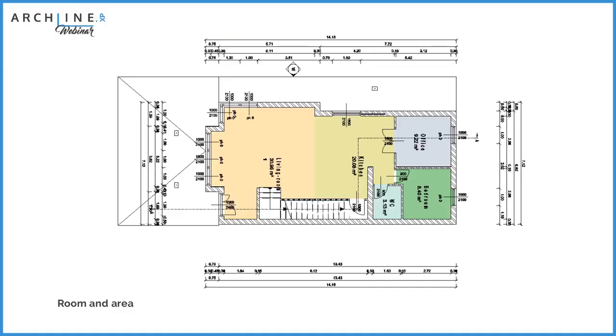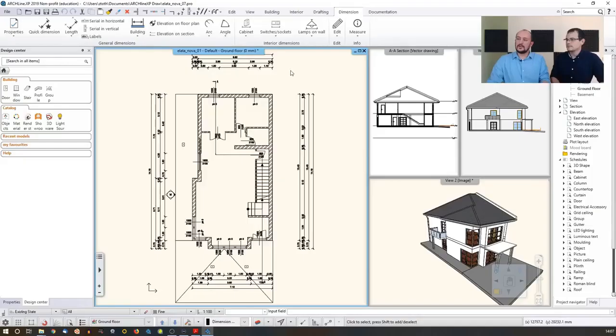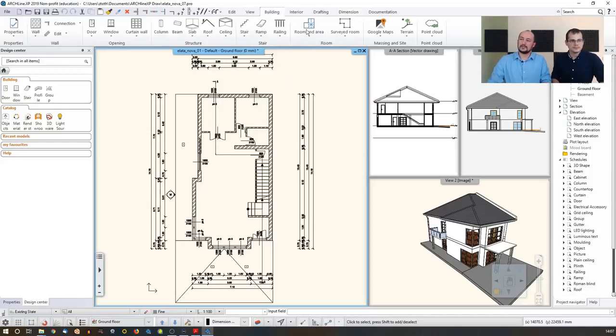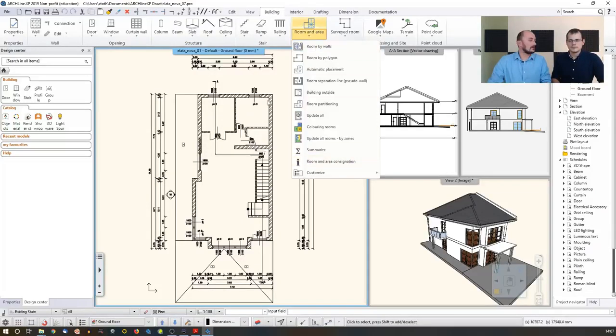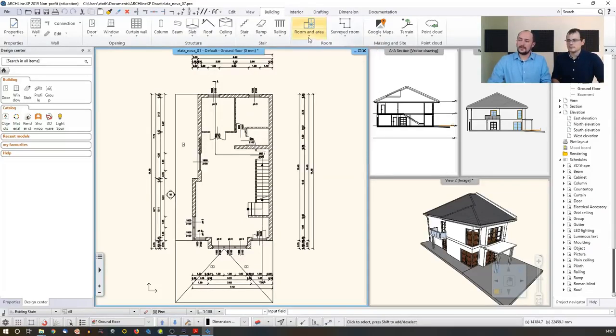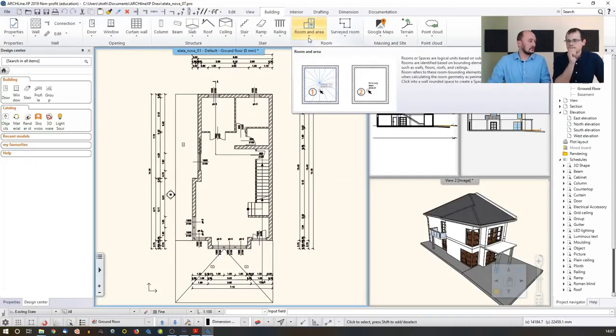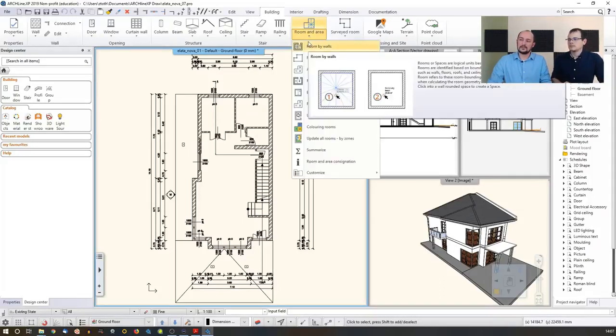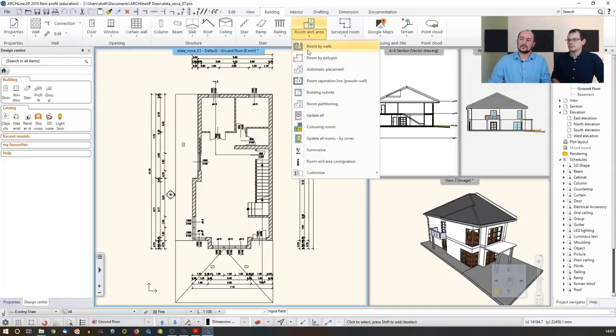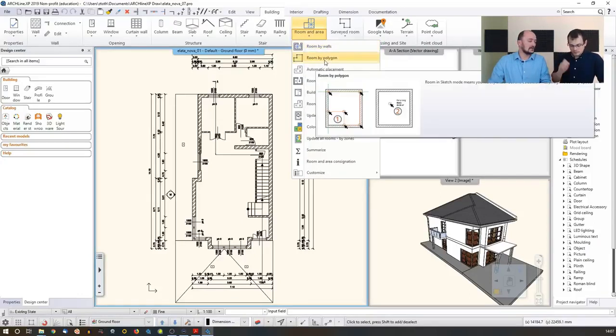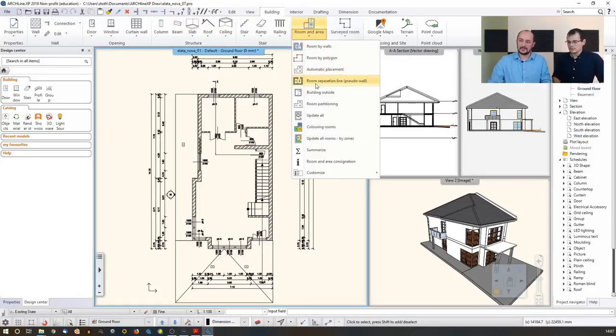Yes, and now we look at room and area, how to get area calculations. The room and area tool is in the building part. This is where you can find all the room and area calculation tools. The room and area is also based on default settings. Now we won't change them. We will just use them as ready-made options. And if you click here, there are actually 2 widely used options. This is the room by walls and the room by polygon, and also their automatic counterparts.